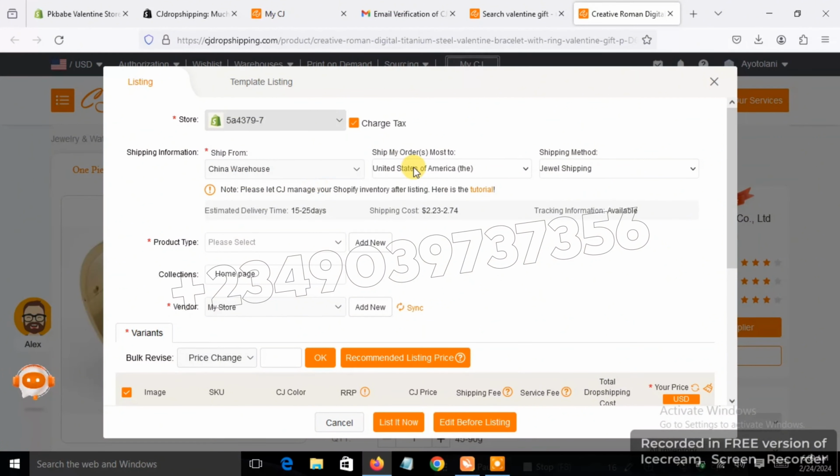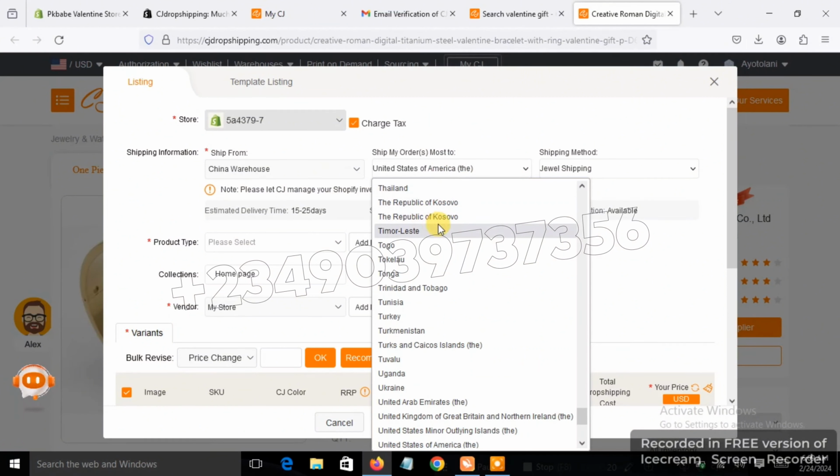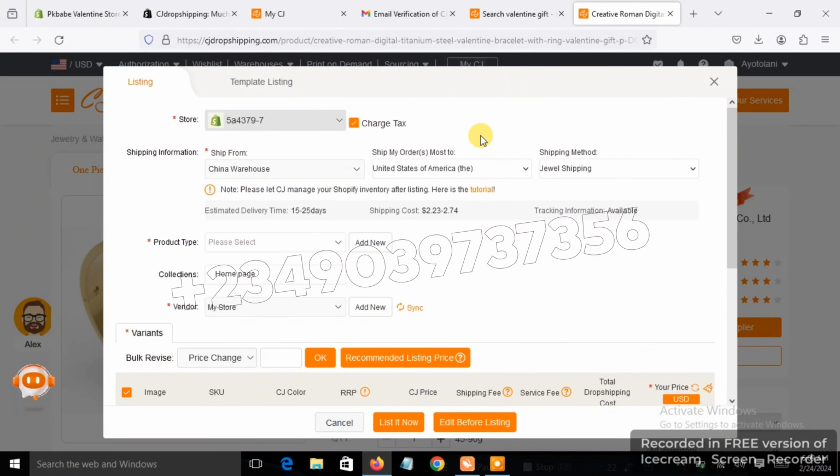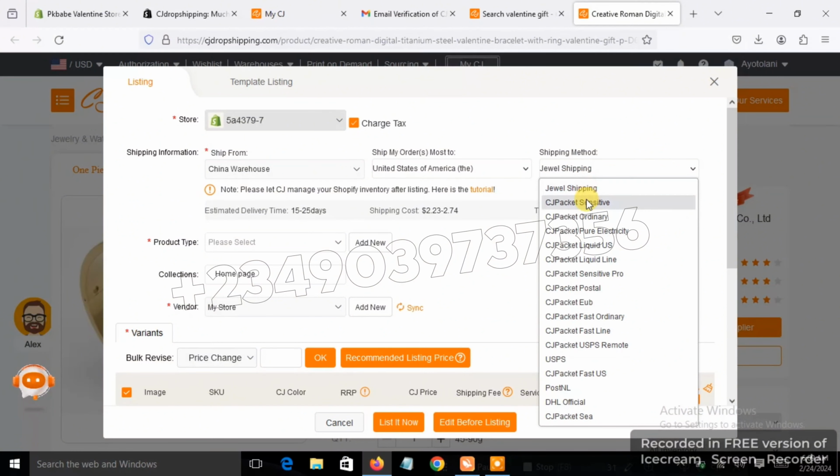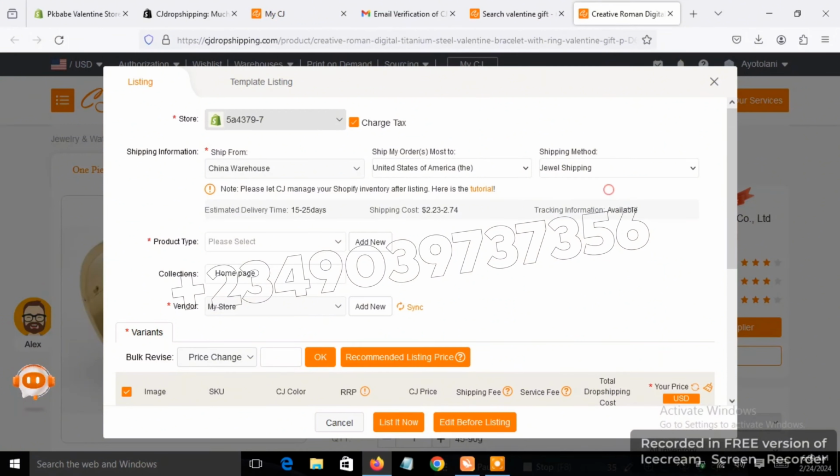Okay, my orders are shipped mostly to, you select the country that you mostly sell to. So most people sell to United States of America. Just leave it like that. Shipping method, you're going to click on dual shipping, CJ. You understand? So just leave this one like this.